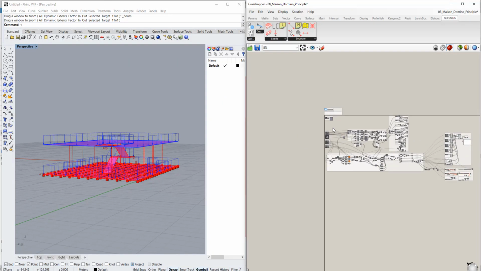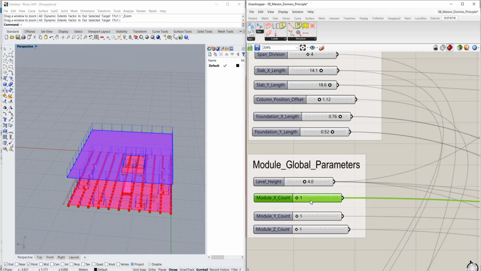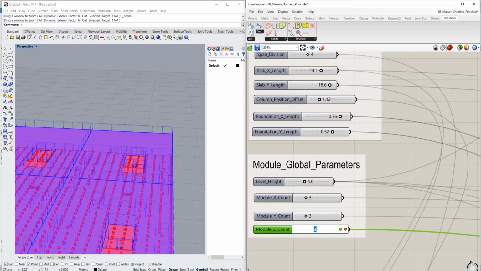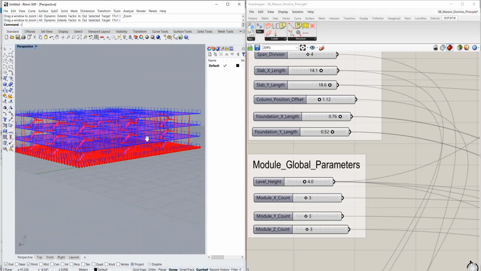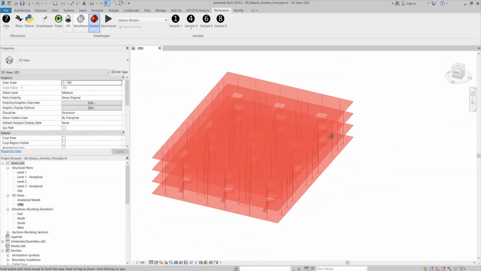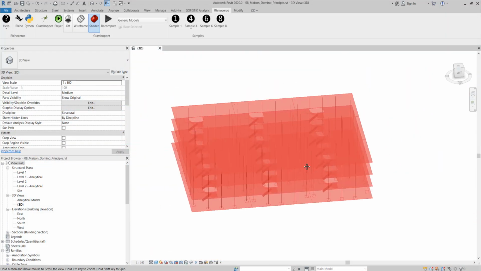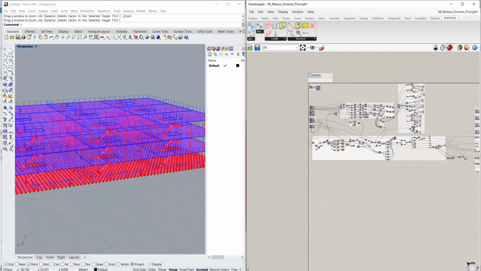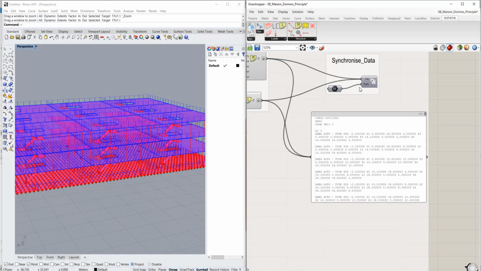Let's open Grasshopper again. As you can see, Grasshopper geometries are parametric converted to SOFiSTiK analytical model.